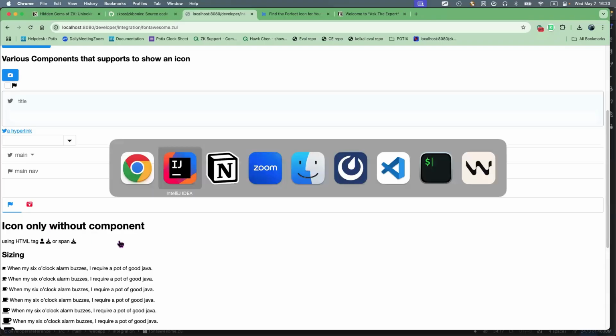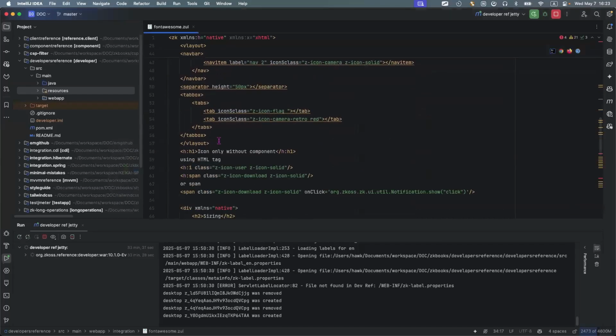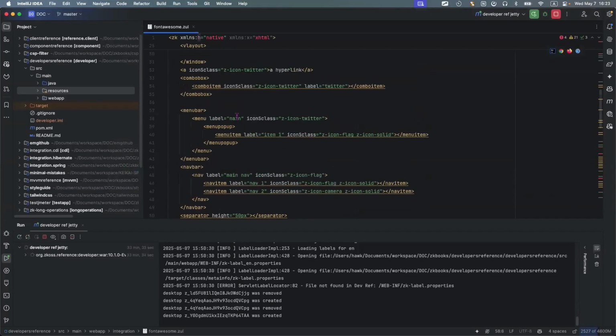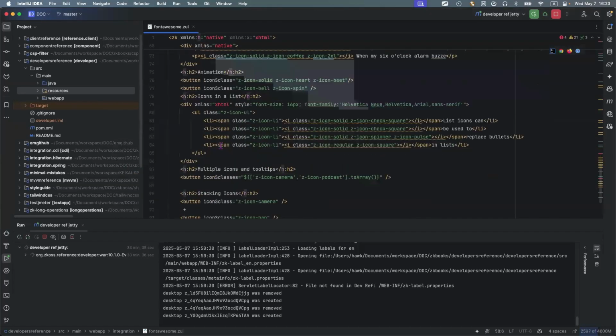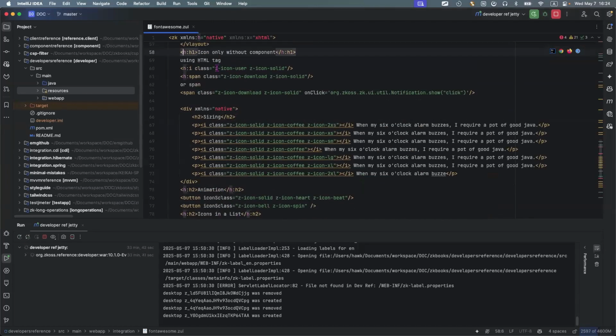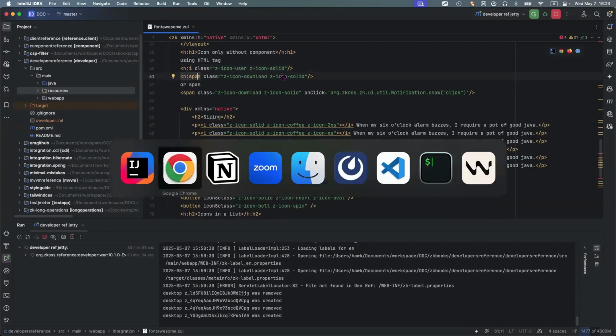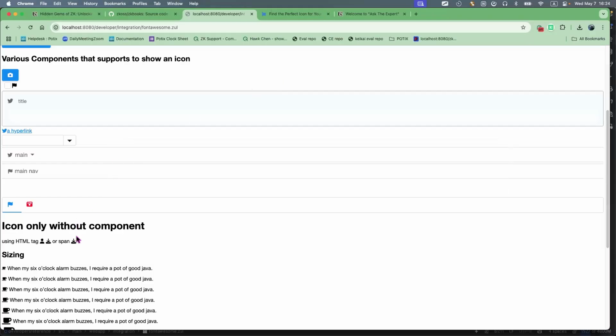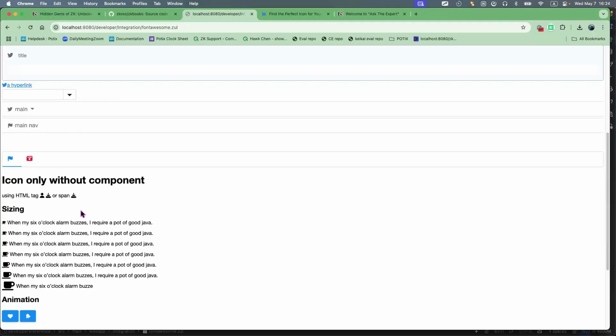Okay. You can also put it outside of a component. For example, you can use an HTML tag here, using a namespace. The H means native. Native means it's a pure HTML tag, not a ZK component. So here you can use it and display it as a pure icon, in an I tag or span tag. This is also a way to use it, but you cannot dynamically change it.